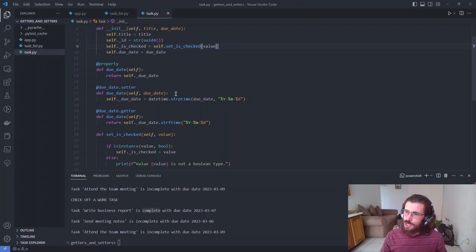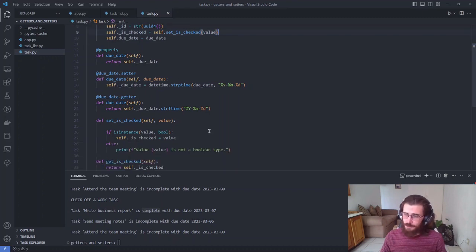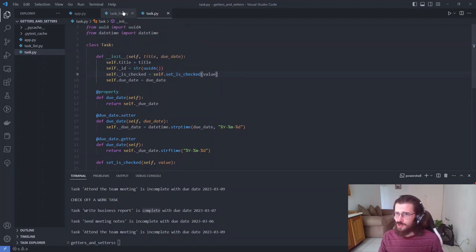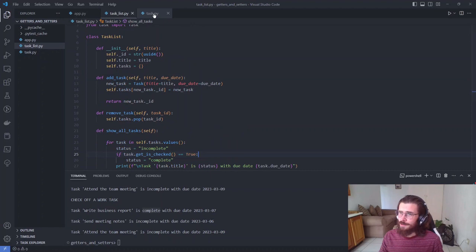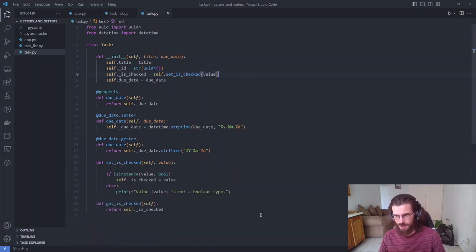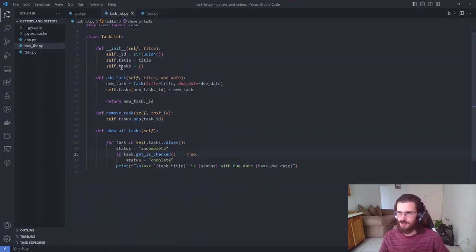Fantastic. Okay, so we've covered access modifiers. We have covered getters and setters. You may argue that, hey, there are other places we could change the access modifiers or getters and setters, even in these two simple classes. There's other things we can do. Hey, what about the tasks? Should you be able to access that directly? Should you be able to set it directly? Probably not. But I'm not going to cover that.